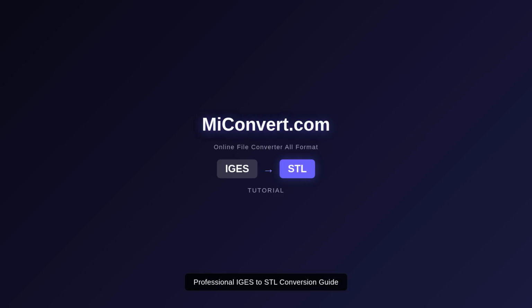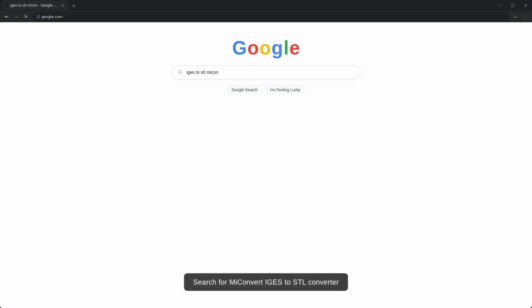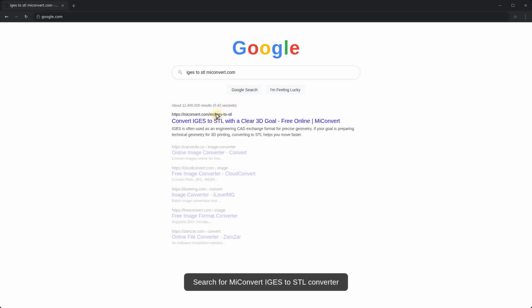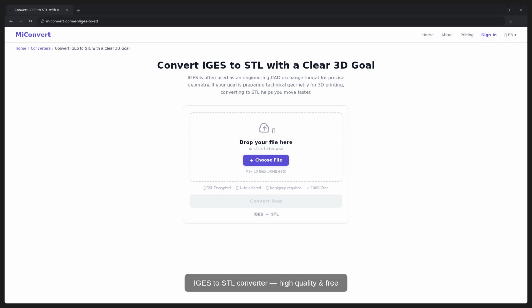Let's begin. Start by searching IGES to STL converter on Google. MiConvert.com should appear as one of the top results. Click to open it. This is the dedicated IGES to STL conversion page. The tool supports batch conversion and maintains quality during the process.